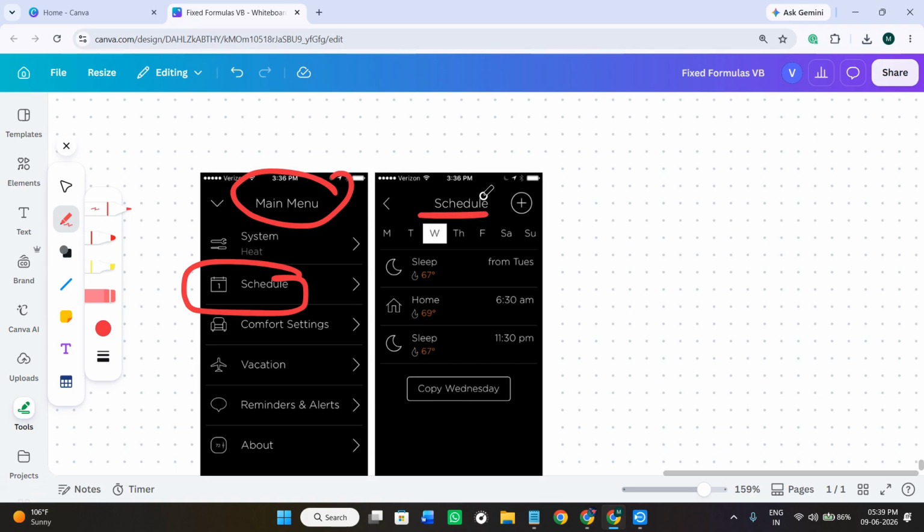So when you are inside the schedule, you just have to simply select the sleep, home and away option. You can also select this particular plus icon, and then you can select your comfort settings, and if needed you can tap on the option of settings and go to the comfort settings, and here you can maximize the heating and cooling temperature for home, away, sleep, and even create your own custom comfort.